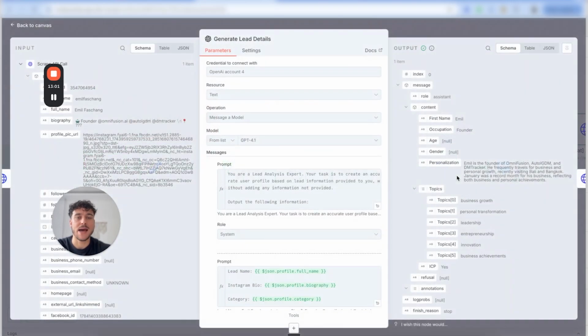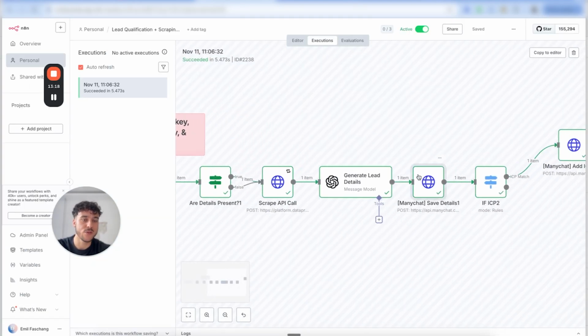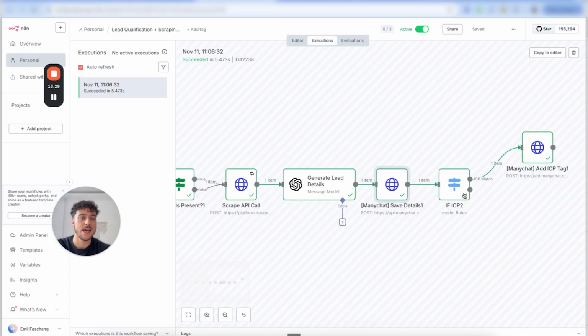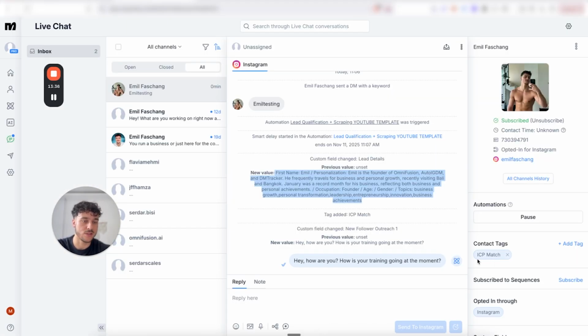It then went ahead and passed that information into the AI model, where the AI then determined my name, my occupation, some personalization information, and different topics that I'm interested in, as well as that I am an ICP. It then went ahead and saved those details into ManyChat, which is what you can see right here, where we saved all the information into the lead details variable. And then finally, because it is an ICP match, we went ahead and added the tag ICP to the contact, which is this tag right here. Then went ahead and sent out the message.